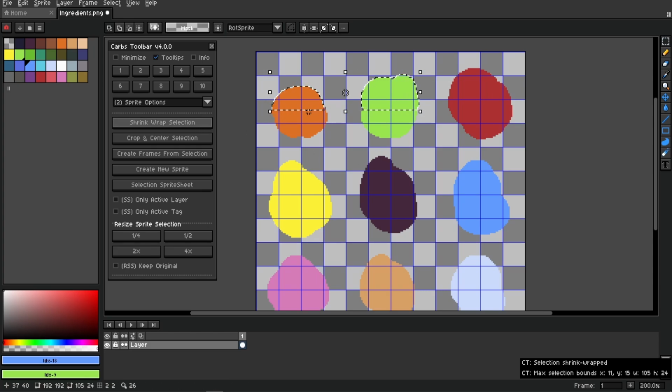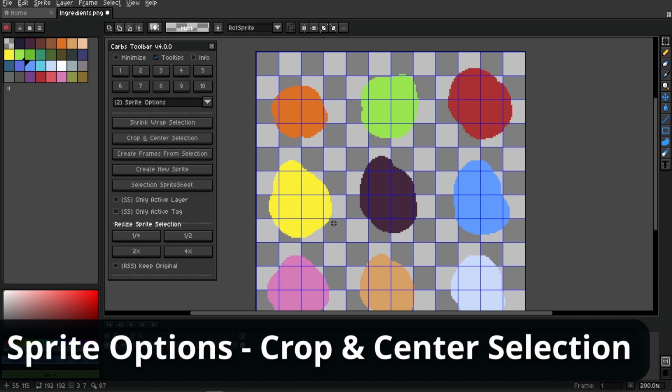Again, remember all of these are hotkeyable, so you could set a hotkey for shrink wrap to make things a little bit easier, and then just be able to select things really quickly like that. But yeah, that's up to you. Okay, so the next one I have here is crop and center selection.